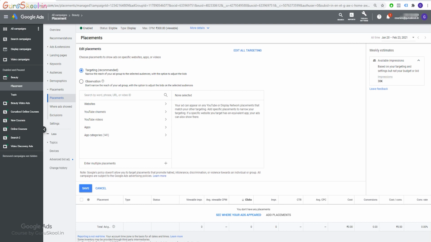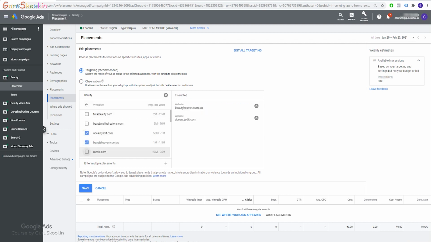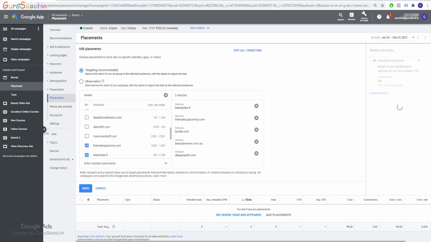Once we hit on add placement, then we have targeting. Of course, that's what we're gonna do. Now it depends on you where you wanna target it. Do you have a particular website? Do you have some YouTube channels? Suppose I'll go with related to beauty. Then I'll search with websites, and suppose I'll go with these websites.